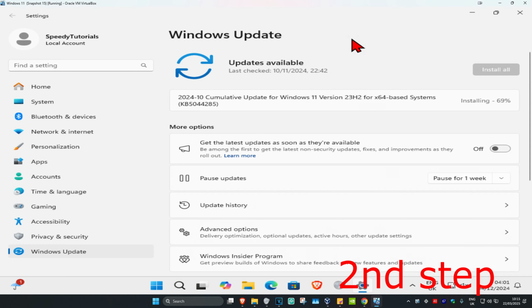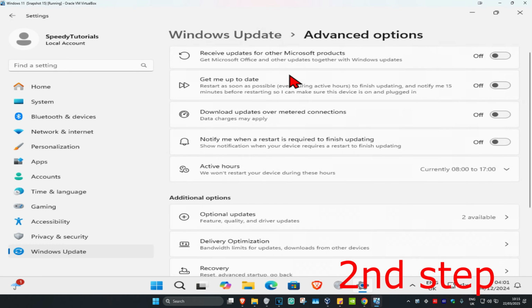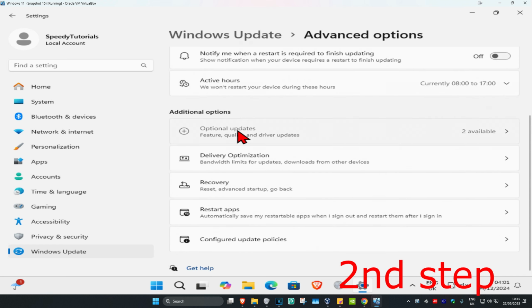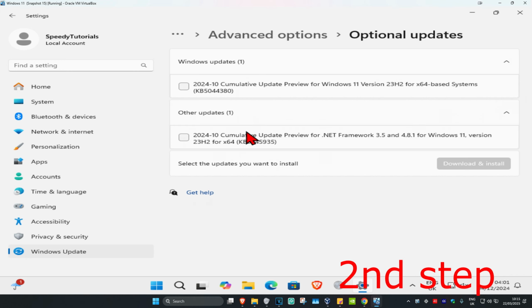Now for the second step, you're going to scroll down and then click on advanced options. And then once this comes up, we're going to scroll down again and then click on optional updates. And then once you're on this, if you have any Windows updates or any driver updates right here, then you can install it if you want to. You just want to tick this and then click on install.